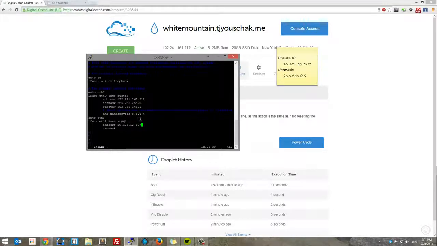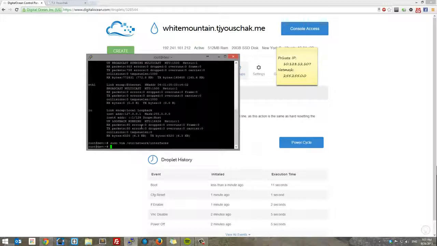Now that we can see our private information, we're going to go down to netmask and type in 255.255.0.0. Now, that's all we really have to do. We're going to press escape, then colon, w q for write and quit, and press enter. And that's all we have to do there.